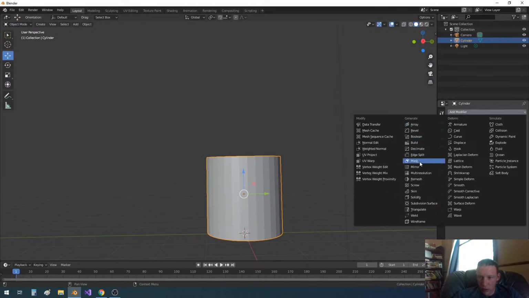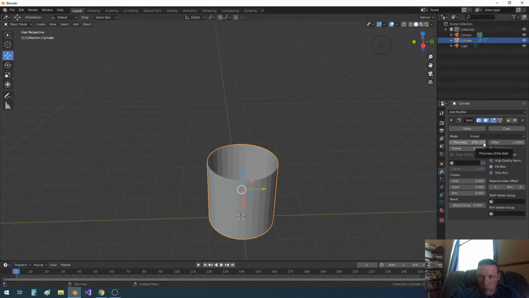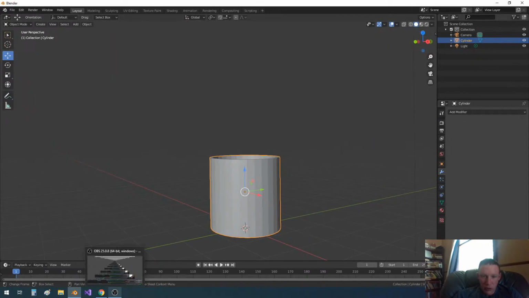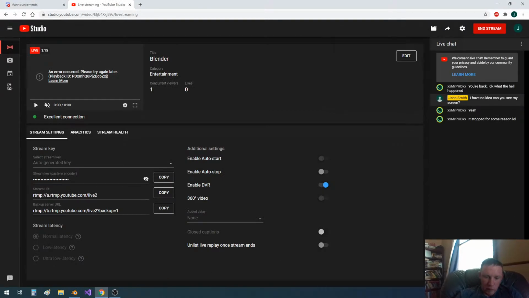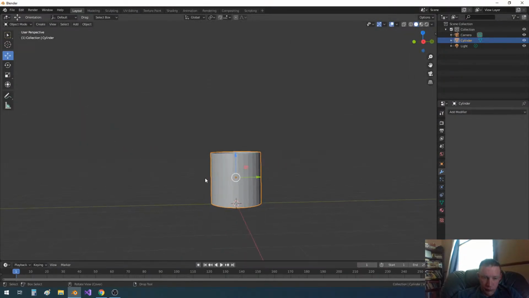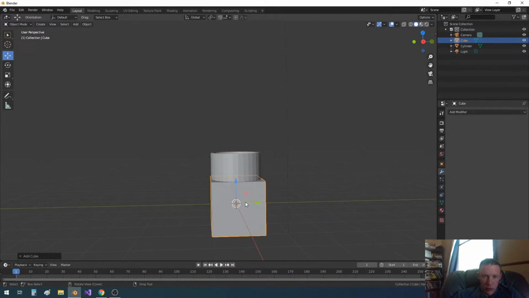Add a modifier. Solidify. Make that guy a little thicker. Yeah, I like that. That looks about right. Apply. Shift A, add another mesh, and add a cube.